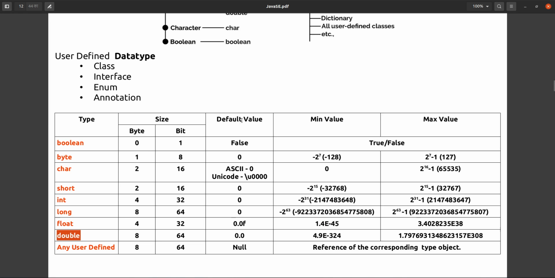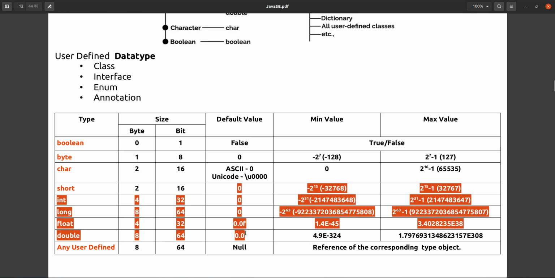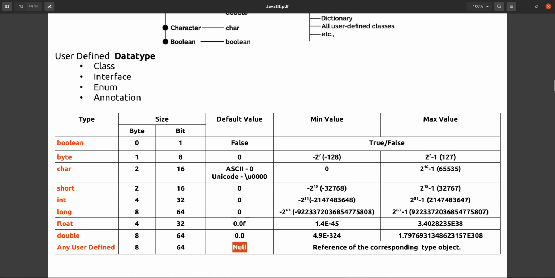Okay, so these are the default values also. Here we have given the default values. For default value, boolean is false, byte is 0, for all the numeric types it is 0 only, and for any user defined data type, the default value is null only. So here is the size, here is the bit. You can memorize this, and that will be helpful in the upcoming sessions.